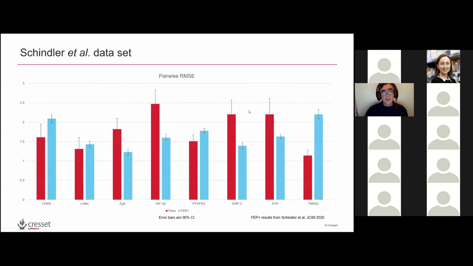So if we have a look at the data for pairwise RMSE, again, we're roughly comparable to the results that were published for FEP Plus. There's a couple of data sets that we do better on, CDK8 and KS2. There's a few, so these two and these two, that we do somewhat worse on, and there's a couple where we're basically the same within experimental error. So that's sort of consistent with the results that we saw from our earlier study on the Wang data set.